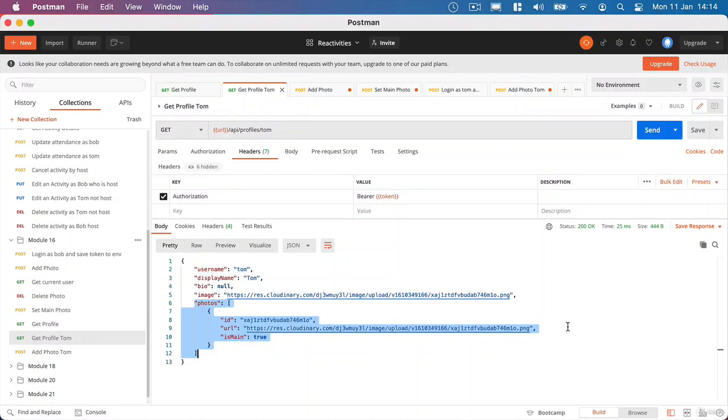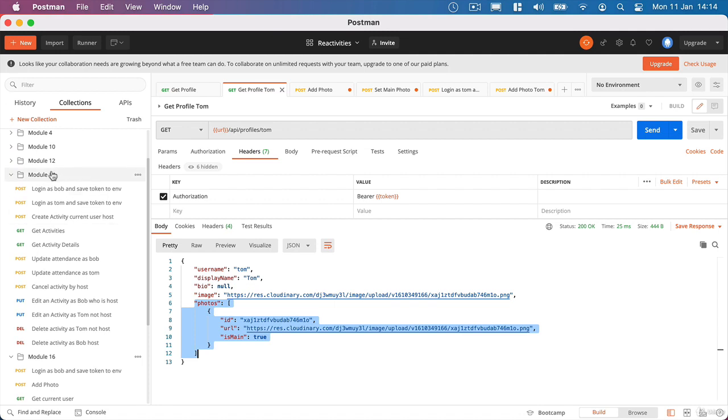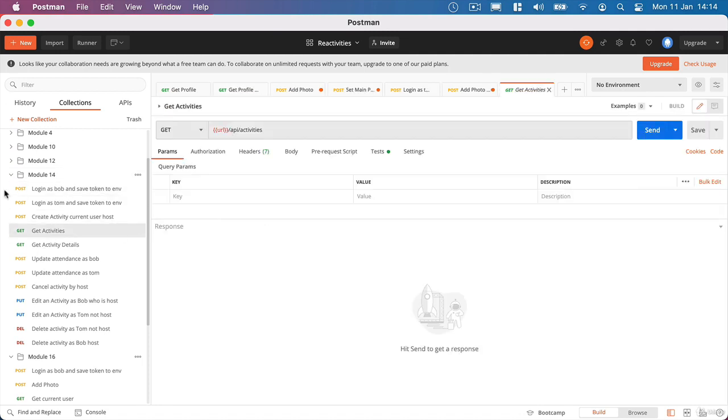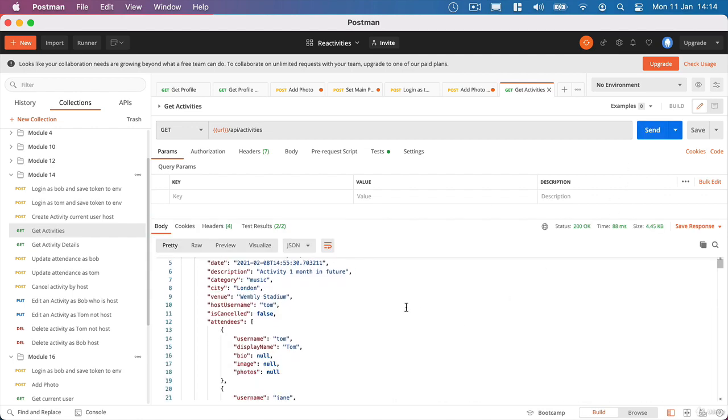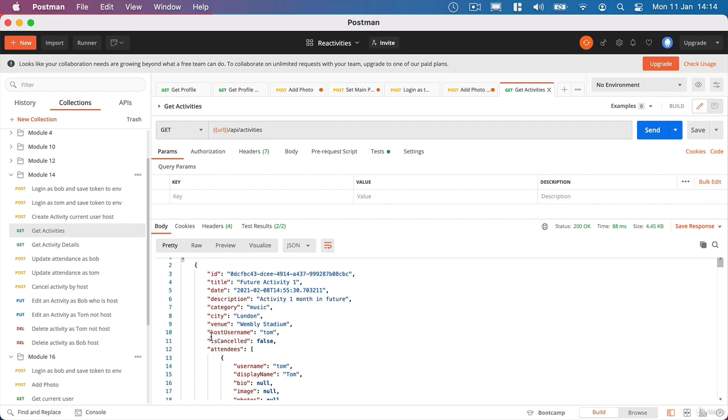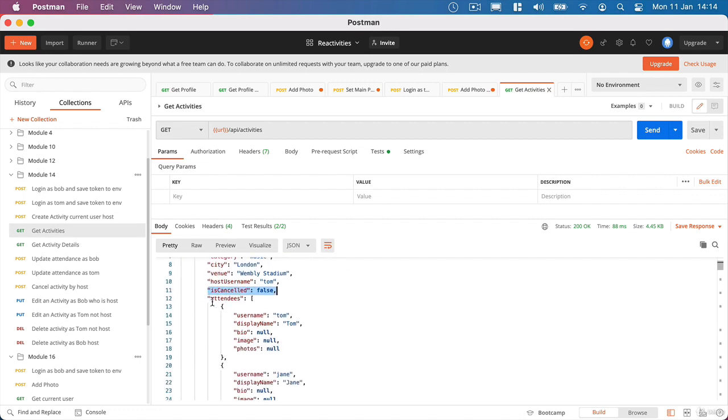Okay, one last task to finish off this particular lesson. If we go back to one of our earlier modules and get the activities, I'm just going to use the one from module 14 to demonstrate this. If we click on send, then there's no major problems. We do get the activities back along with the list of attendees.